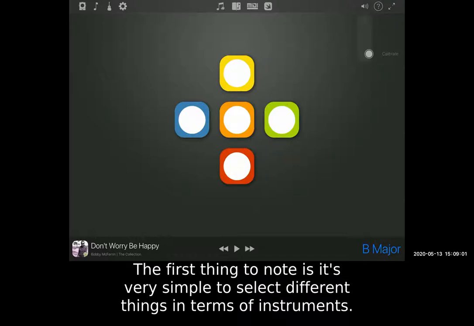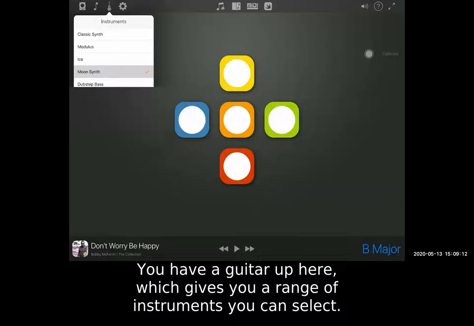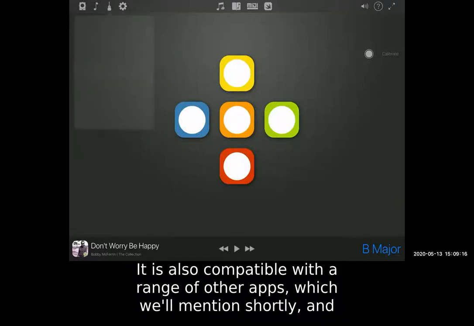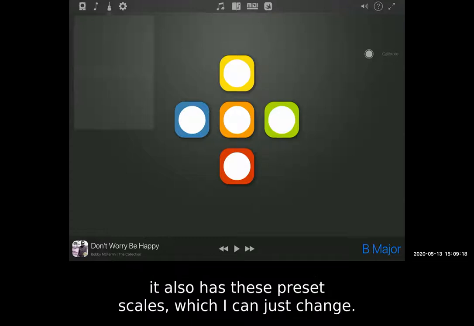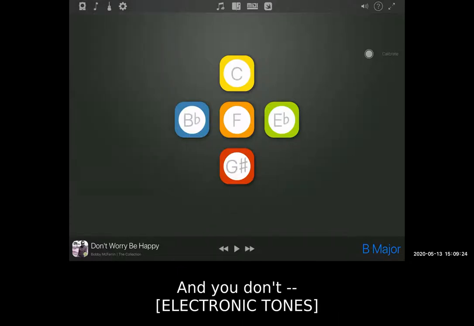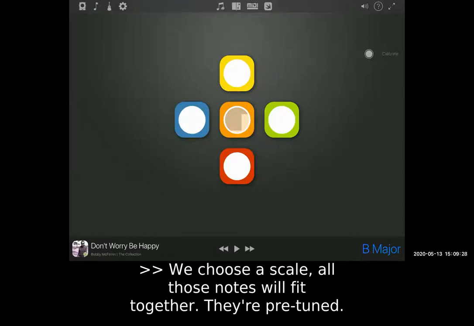And first thing to note is it's very simple to select different things in terms of instruments. You have a guitar up here, which gives you a range of instruments you can select. It is also compatible with a range of other apps, which we'll mention shortly. And it also has these preset scales, which I can just change, you know, choose a letter and it changes the notes and that's it. Whenever you choose a scale, all those notes will fit together.